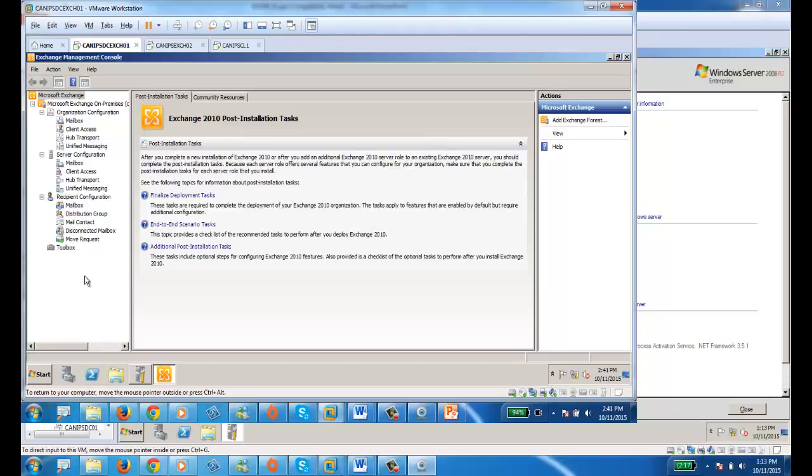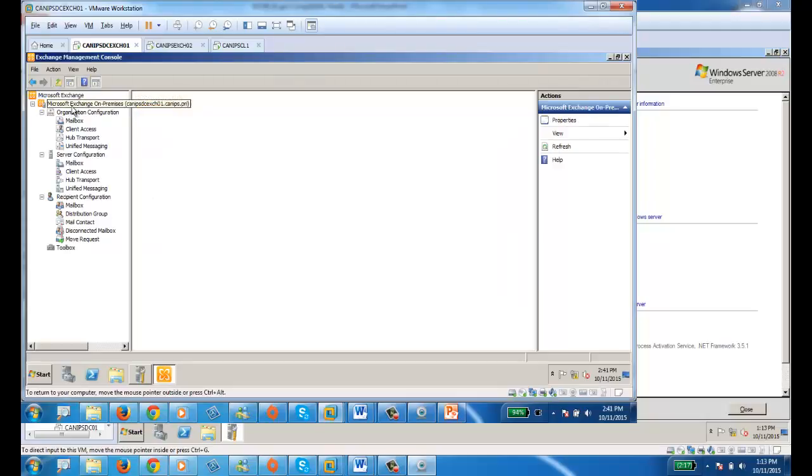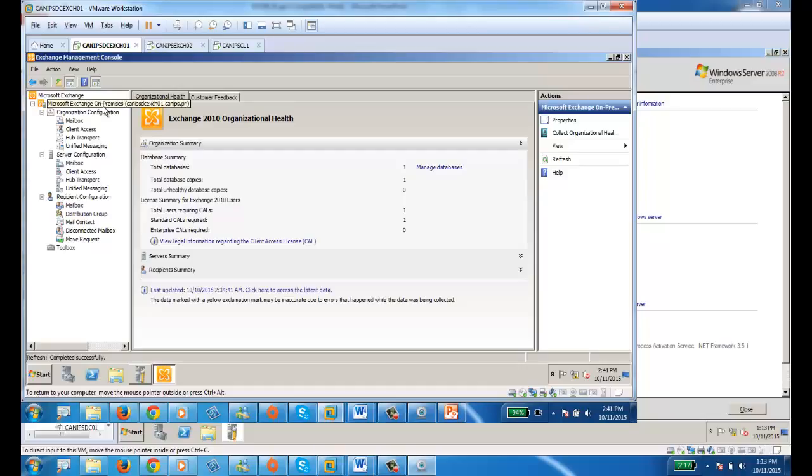So in this, it is your EMC. Within EMC, you have everything. You have complete Exchange servers. Now, it starts from the very first here, Exchange server. This is where it will show you the summary of your environment. The summary is databases. Total databases at the moment is 1. And then total database copies is actually 1 itself, but there are no other copies.